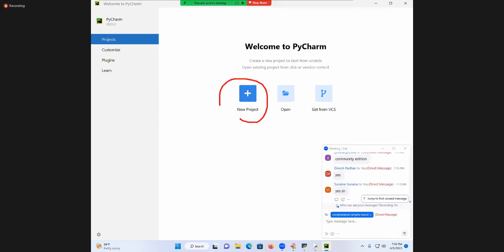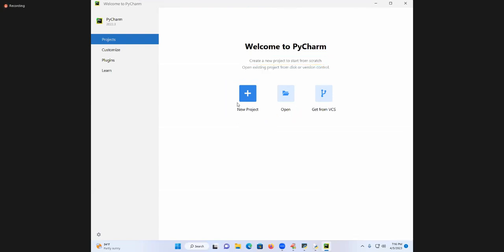Come on. New project. Come on. What is this now? Welcome to pycharm. Create a new project to start from scratch. Open the existing project from the disk or version control. Go for what? Open. So today I'm not going for open. Today I'm going to create what? Plus symbol. Plus symbol is for what?